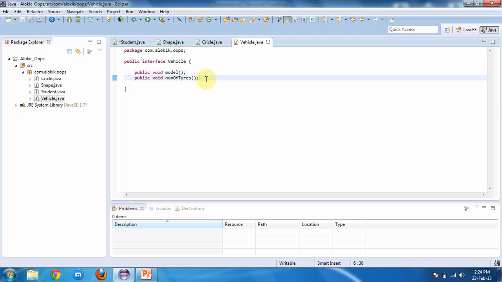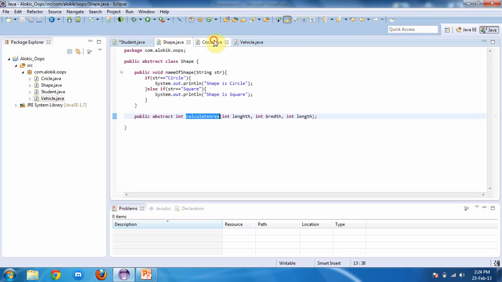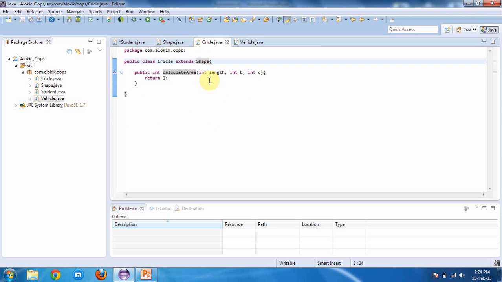So I hope you understand that it is like generalizing the behavior. You want some behavior to be forced on your classes, that you have to have the implementation of the model and the number of tires in that particular class. Then you make use of interfaces. So that's all about the interfaces.